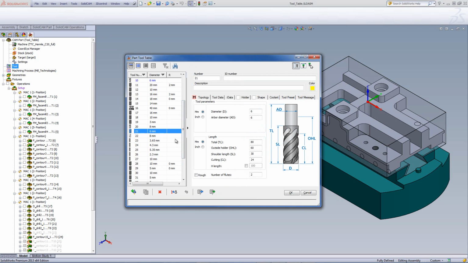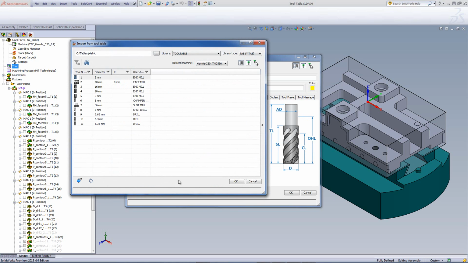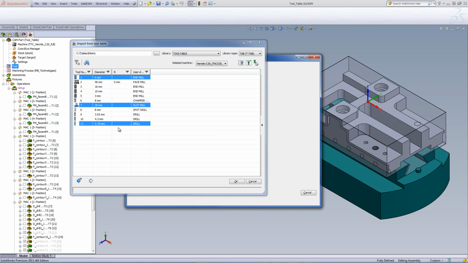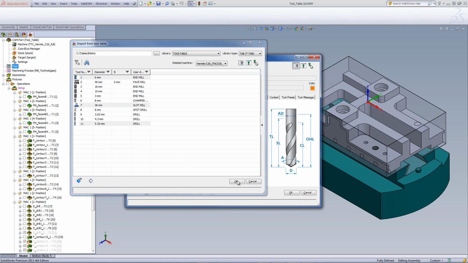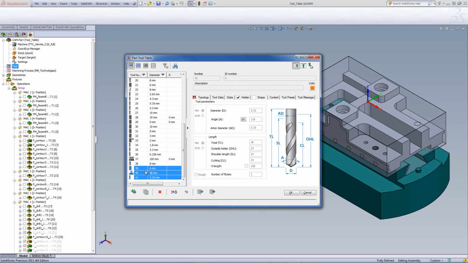If I were to go back to import tools, if I want to bring in now more than one tool, say several tools, I'll just highlight the tools I want to import, such as, let's say, this one, and this one. Right-click and copy to table. These three tools will now be copied to the table. If I go into OK, you can see that these three tools have been brought into the table itself.